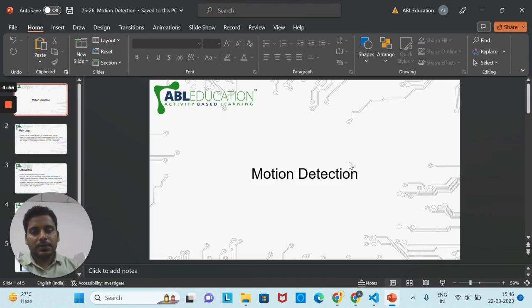In the last session we saw how we can detect the eyes of a person. Now in this session we are going to do one more project, that is motion detection. It is also one of the important projects in terms of real life applications. The name tells you everything. Motion detection means we are going to detect the motion of an object. An object can be anything, humans, animals, birds, anything.